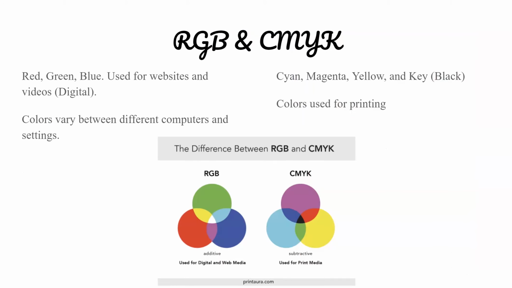Next we have RGB and CMYK. Now RGB stands for red, green, and blue, and these are mostly used for digital screens like websites or creating videos, and these colors do vary between computers and their settings. So if you're working on a project with RGB, it is good to work on as many different computers as possible so you can get a good feel for what exactly your color scheme is portraying. And CMYK stands for cyan, magenta, yellow, and key, which is black. These colors are mostly used for printing.